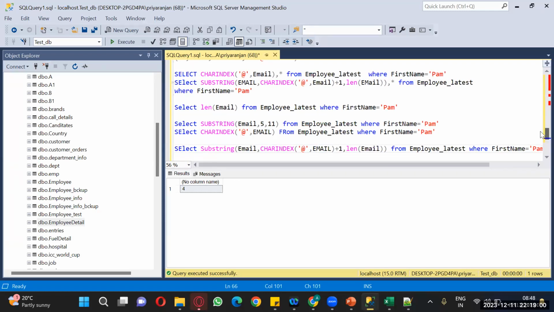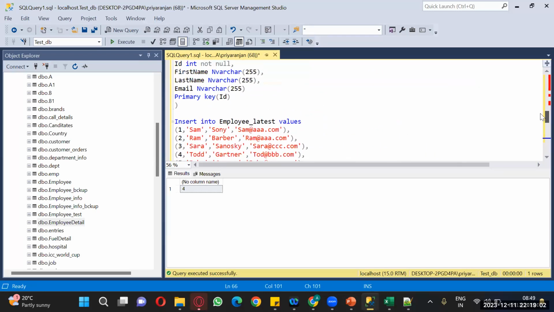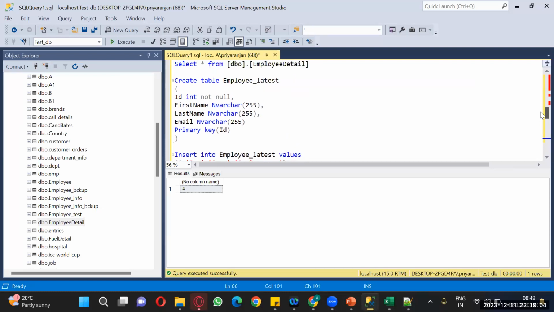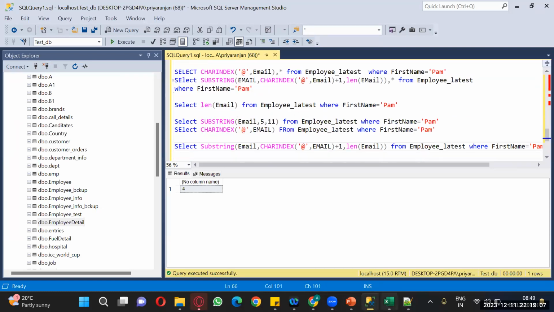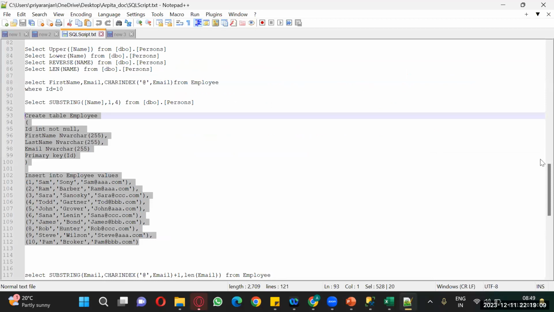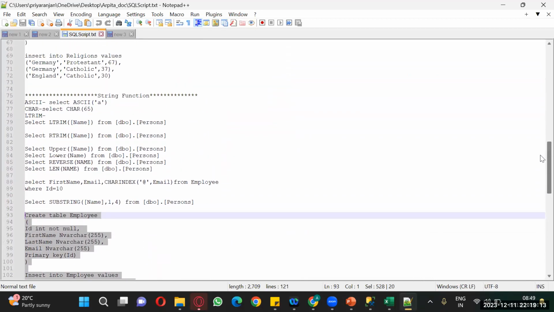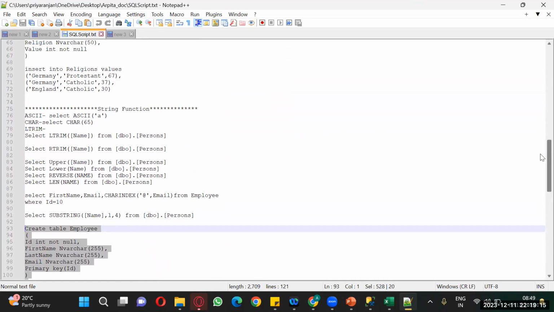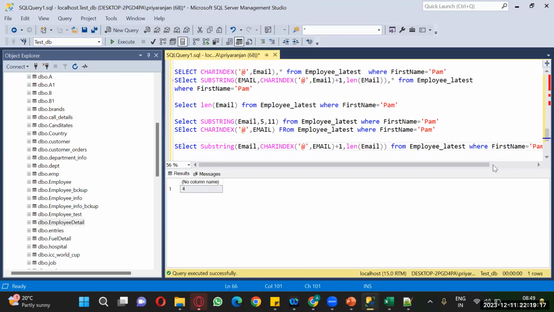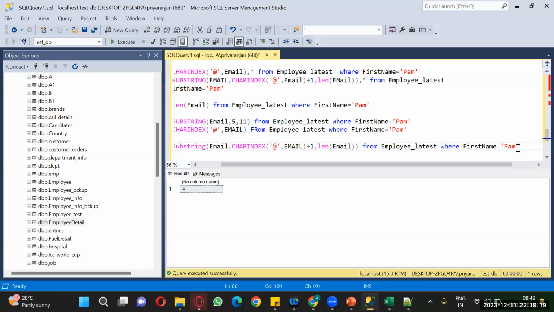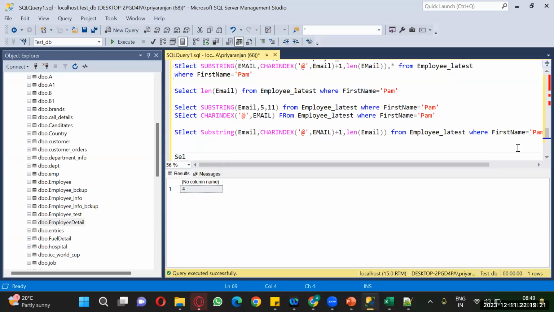So next, I will explain the replace function. What will the replace function do? It will replace a value with other values. So let me take an example of any table for replace functions. Do I have any table for replace functions? Let me see. Let's start from persons.